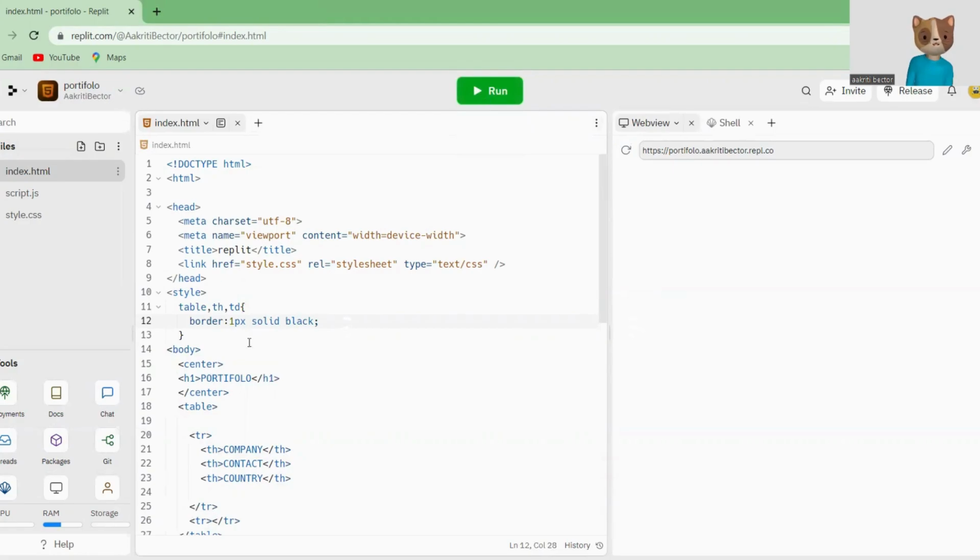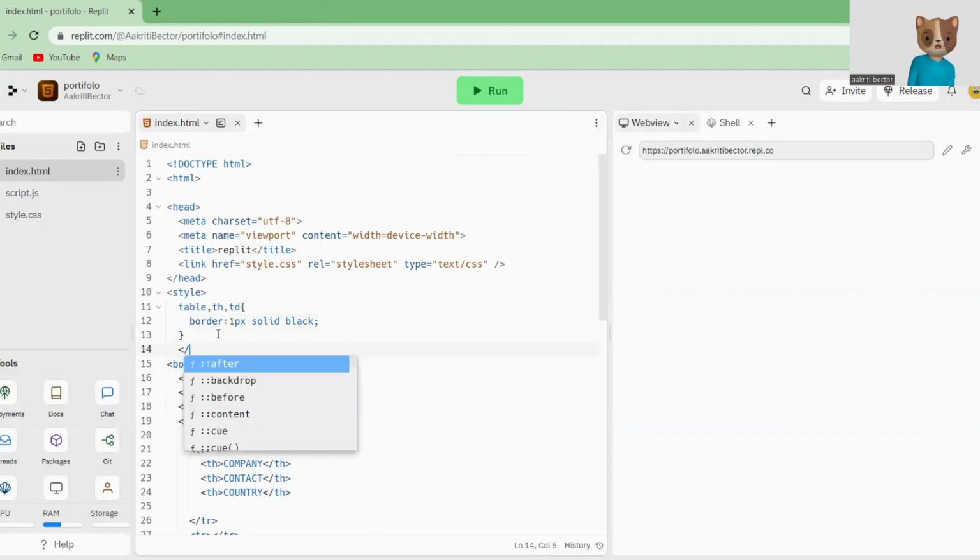Yeah, it will run. Meanwhile, we could type the next things. Over here, I'm closing the style.